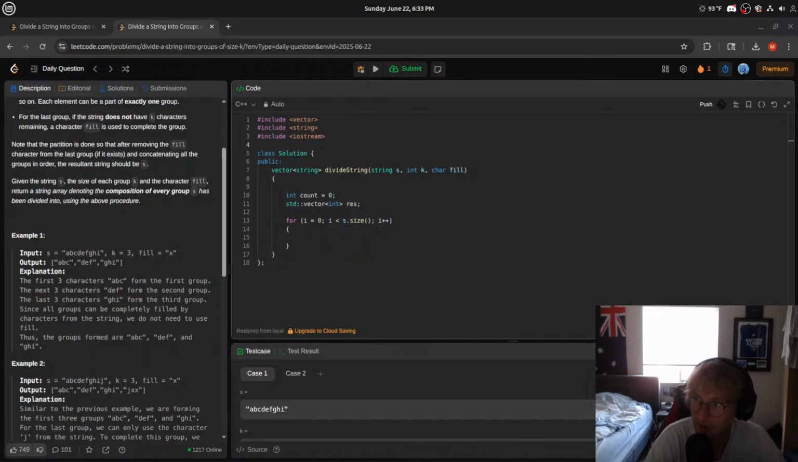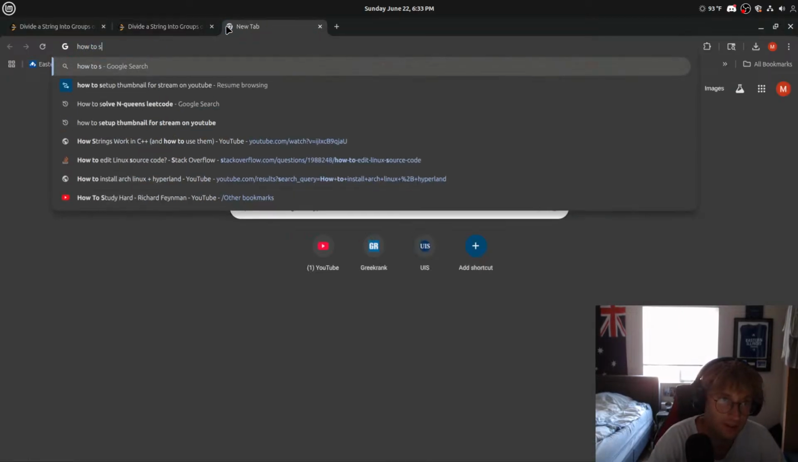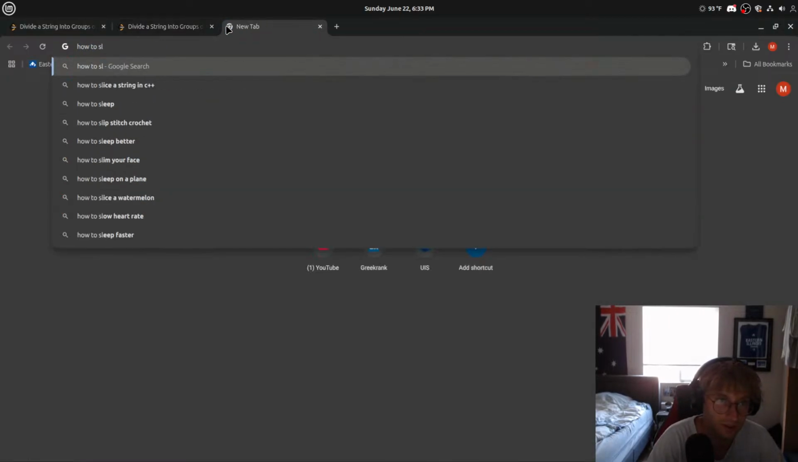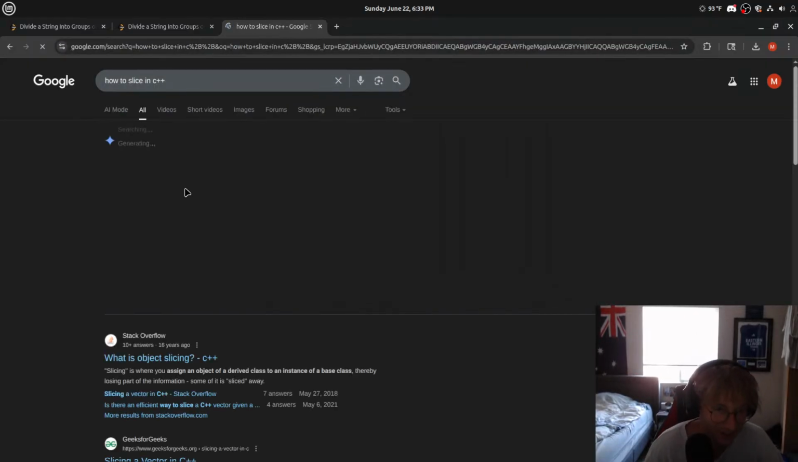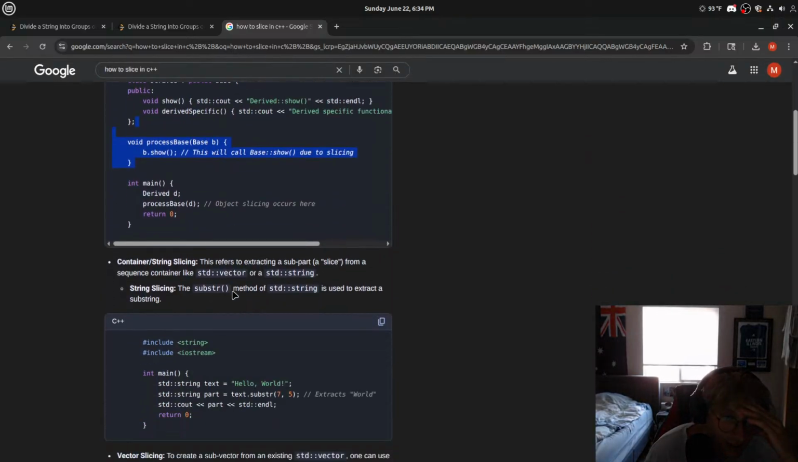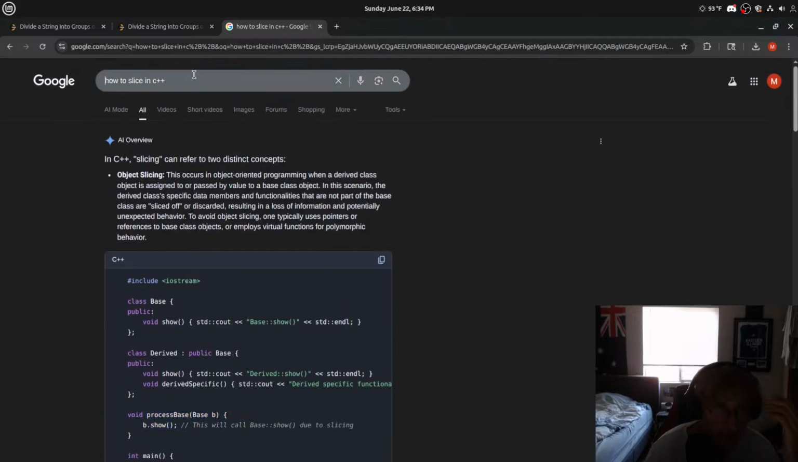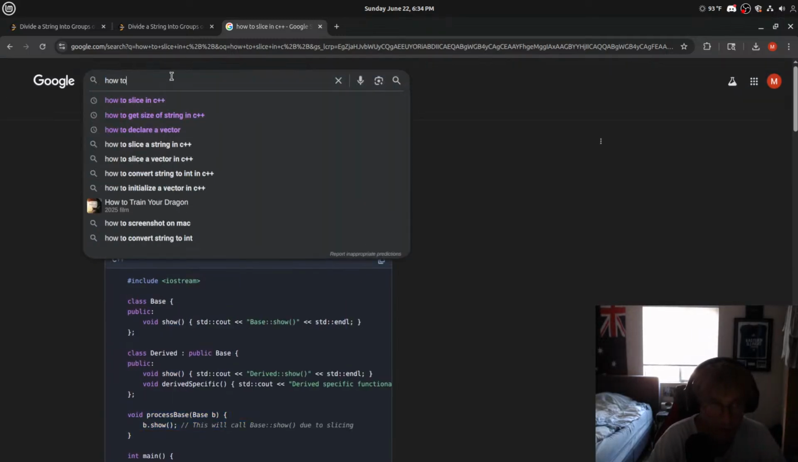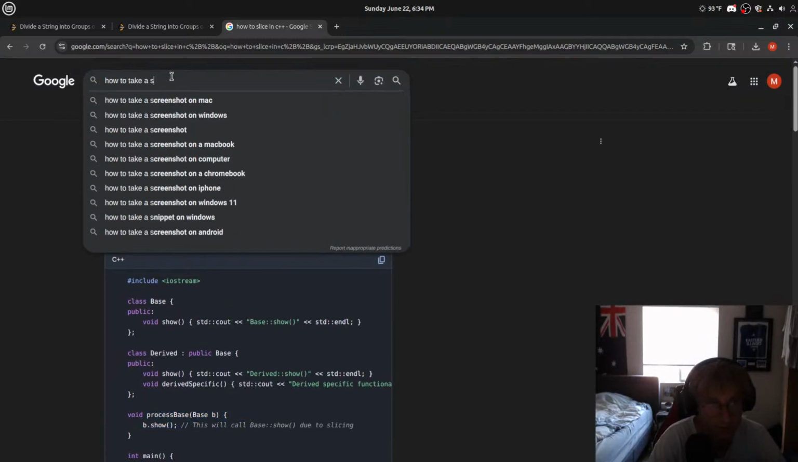Okay, so really what are we doing here? We're creating... what is slicing, right? Hang on, let's see. I'm just going to search up how to slice in C++. How can you slice, dude? I don't even know. Maybe a substring? How to take a substring in C++?